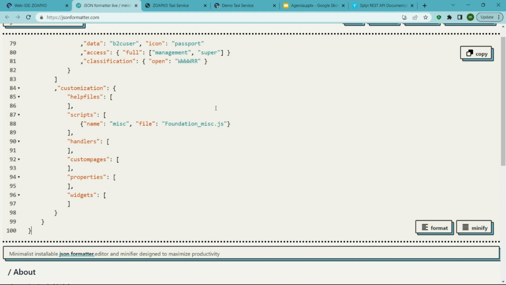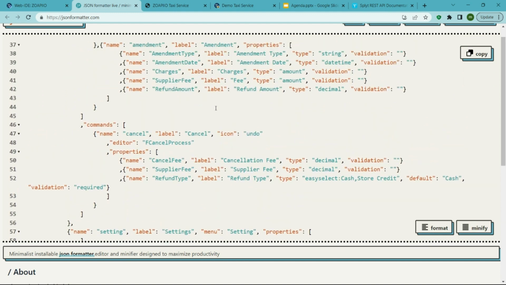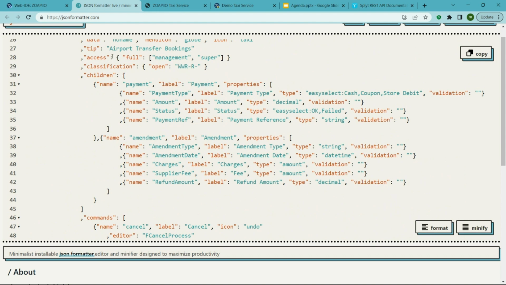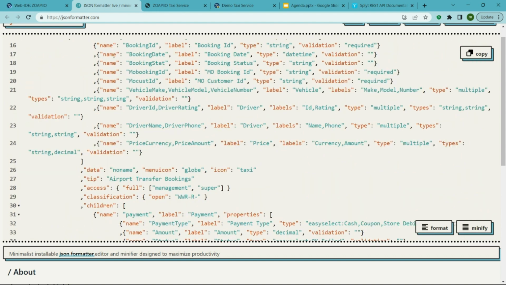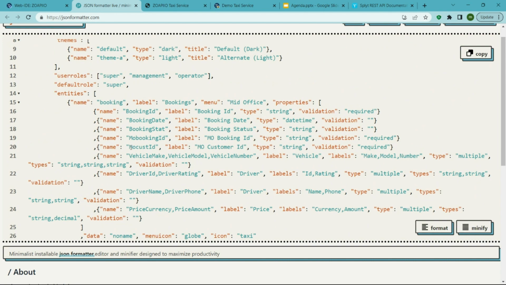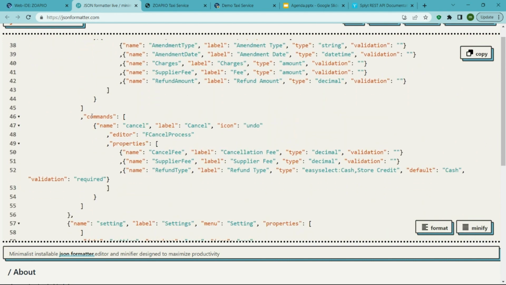Right, so I've added a script file, and what I've done is against the booking. This is the definition of our booking entity. It's right here, name booking. I have added a section called commands. In that, I have added a command with the label cancel. I've given it an icon, a name, and some properties, just like we give properties to an entity. Cancel fee, supplier fee, and refund type, which can be cash or store credit. I've even given it a default value.